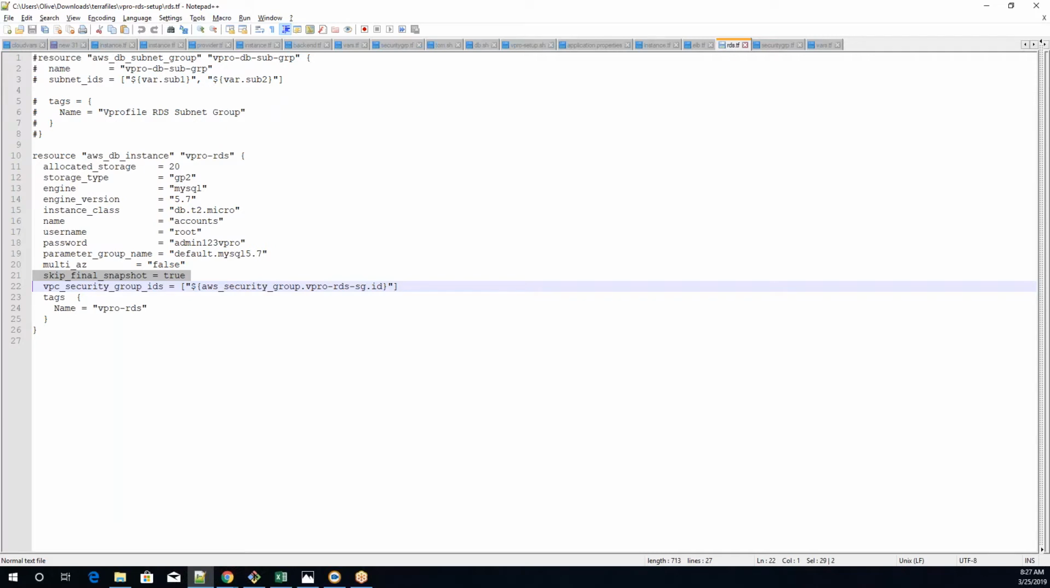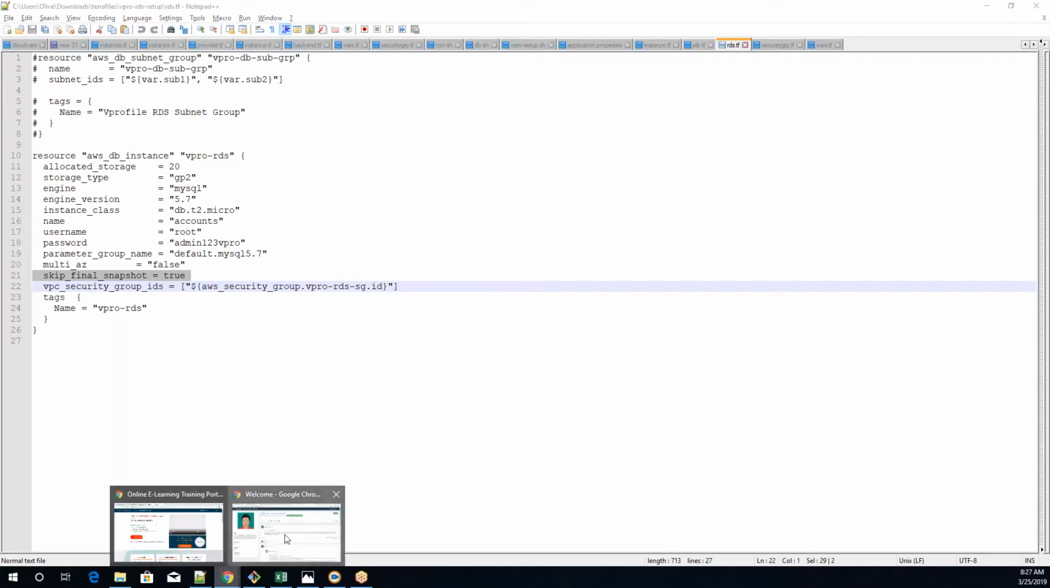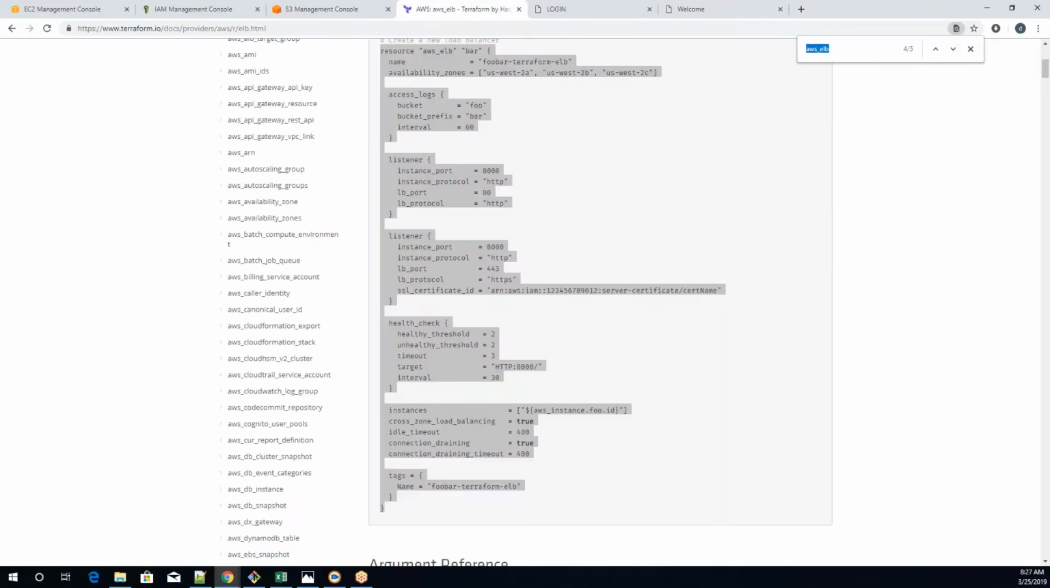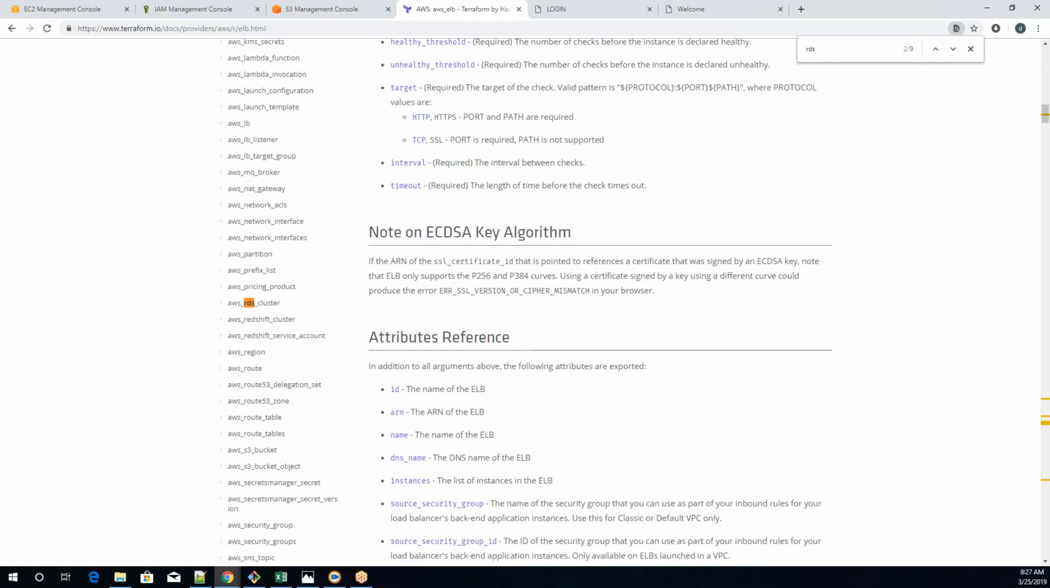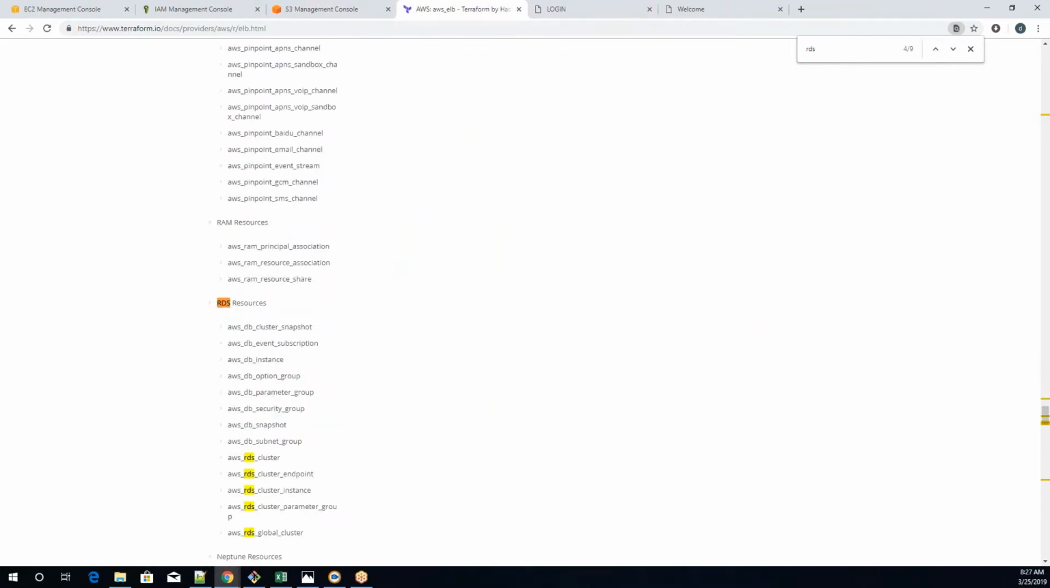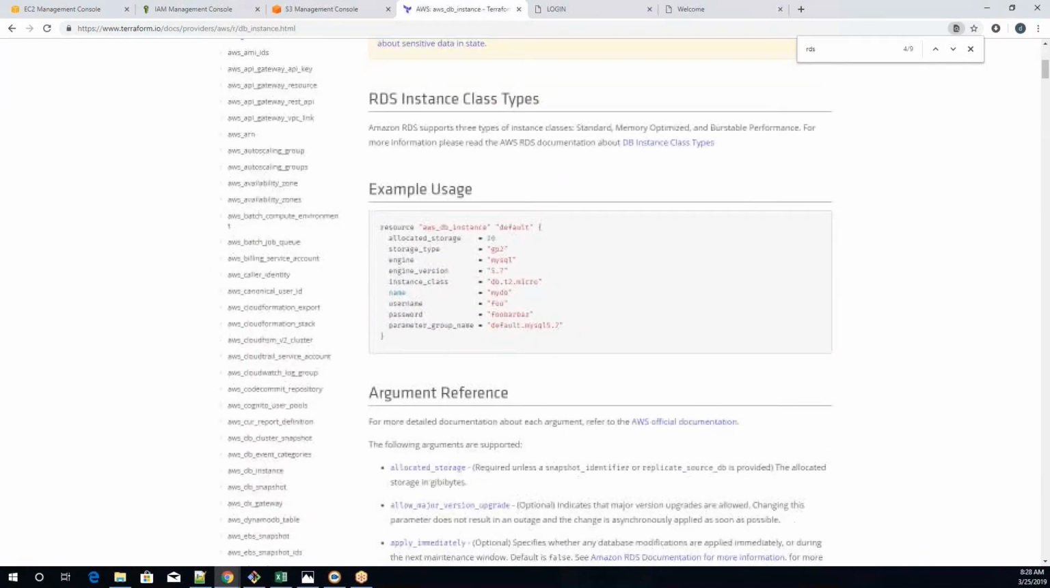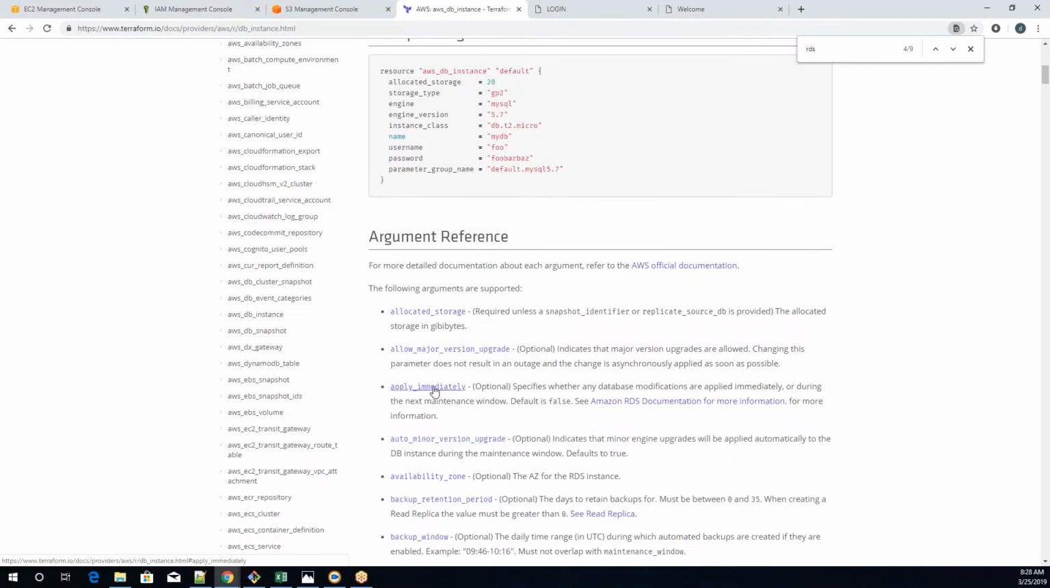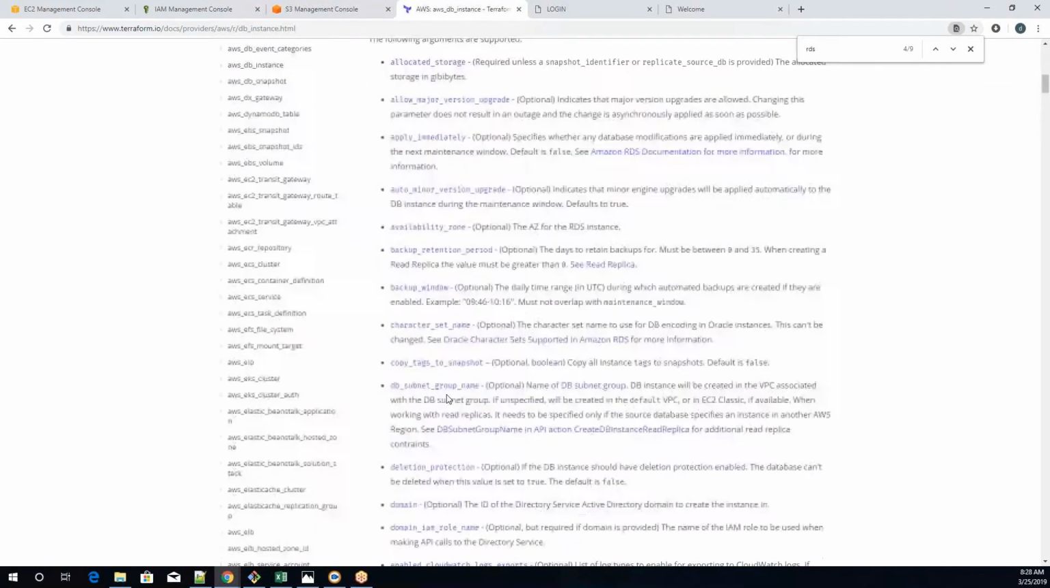And where did I get it? Very simple, Terraform documentation. Let me show you RDS. RDS resources, aws_db_instance. See the example? You can just copy paste, and then change and use different values, right?